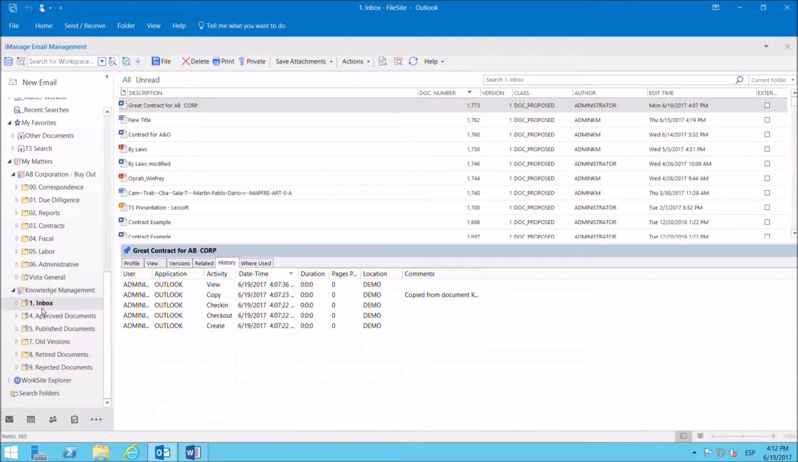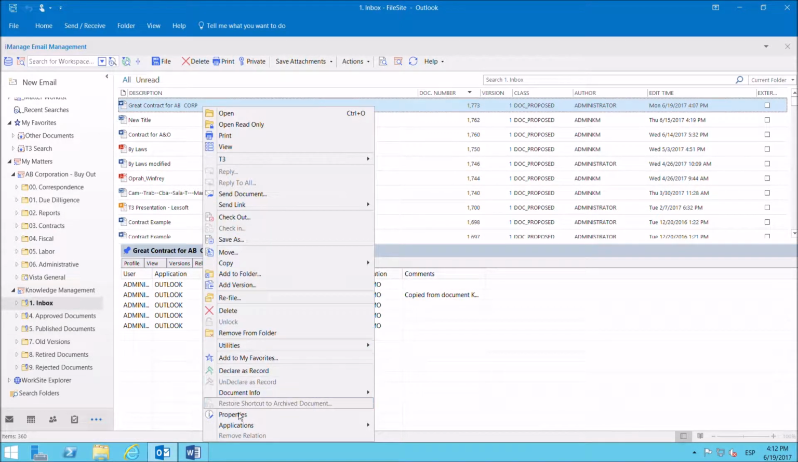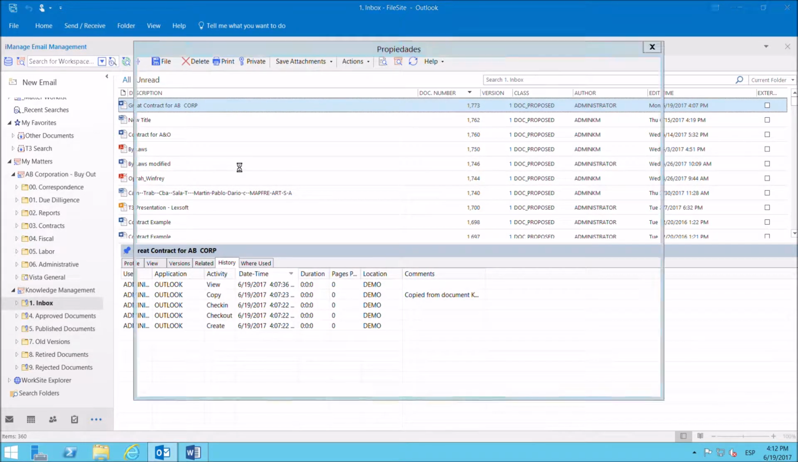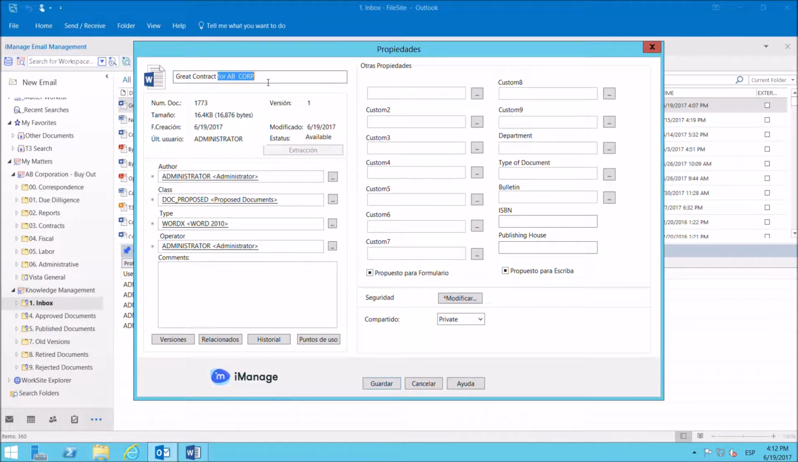First of all, we notice that in the inbox we have a document called Great Contract for the AB Corporation sent by a lawyer. Maybe the first thing we want to do as a KM professional is something very standard for a management: to delete the name of the client from the title.